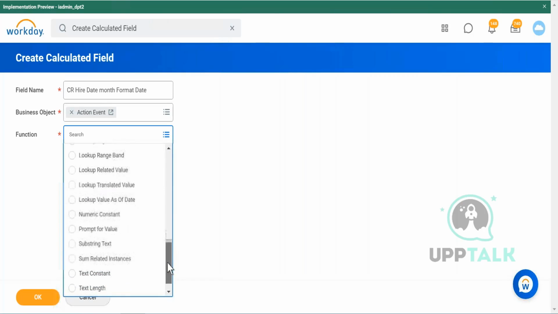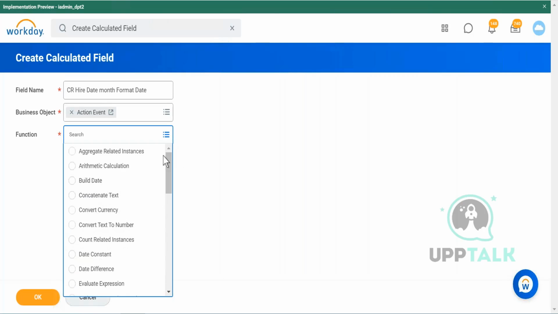So date ones we'll be talking about today, and tomorrow text. This is what I'm going to teach you: when to use each of these functions and how to use each of these functions. These are the only functions.